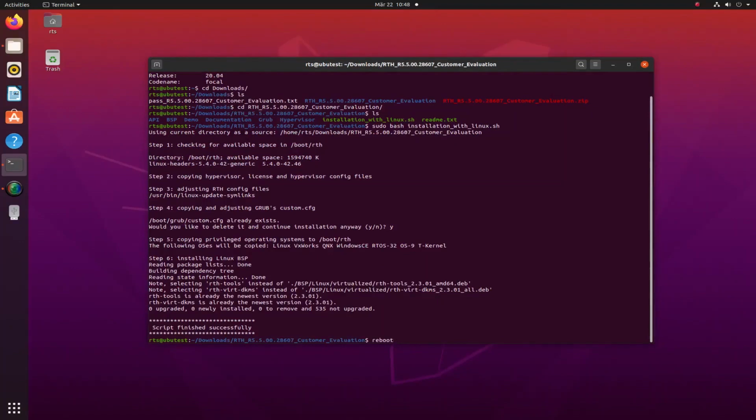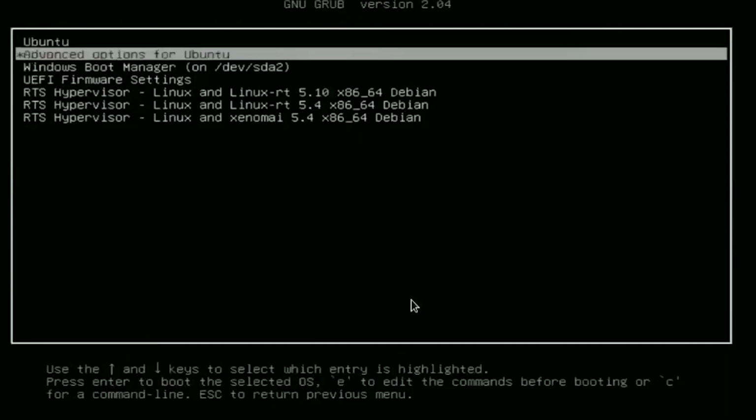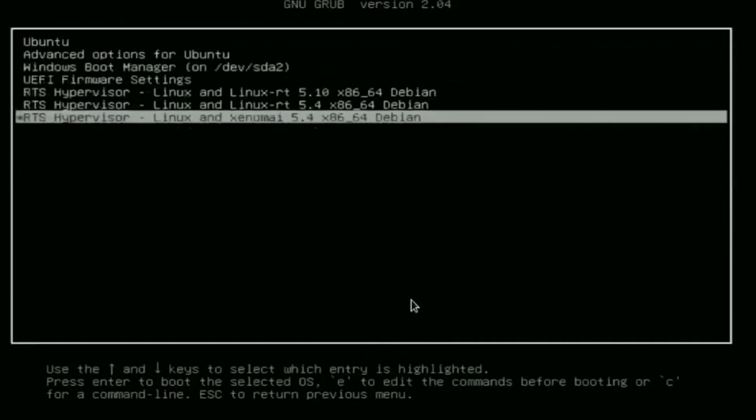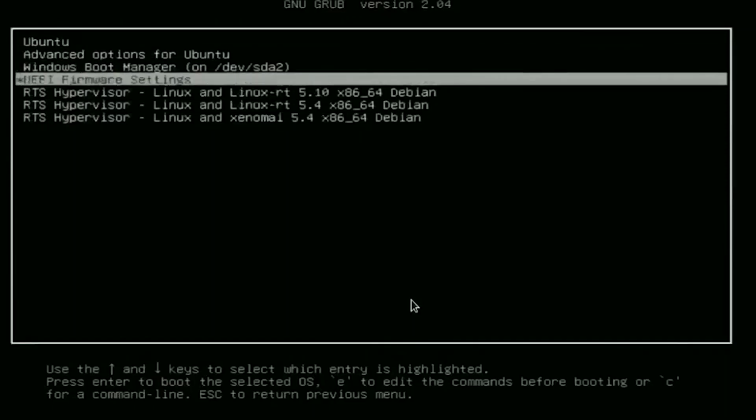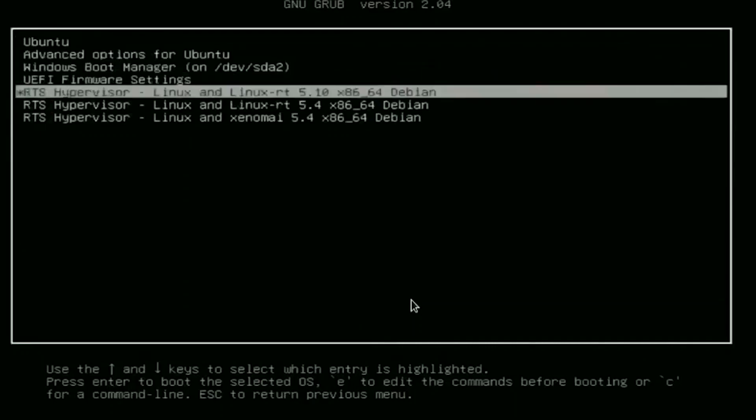When the system boots again, we will end up in this GRUB bootloader menu, which gives us the ability to choose if we want to boot only with our general purpose operating system Ubuntu, or if we want to boot with the hypervisor. This means both the general purpose operating system and the real-time operating system will boot. When choosing one of the following options, I will choose Linux as GPOS and Linux 5.10 Debian as RTOS.